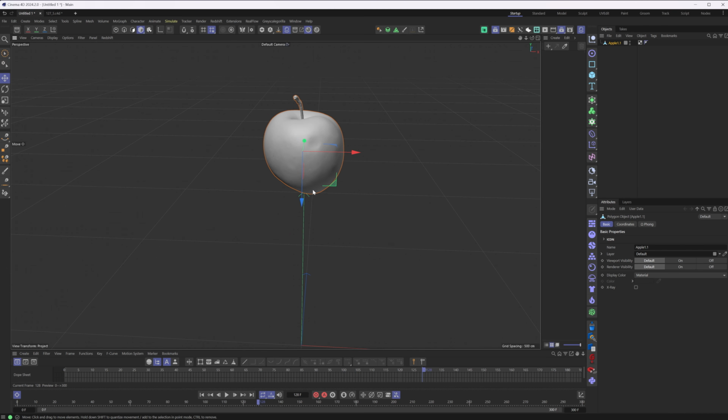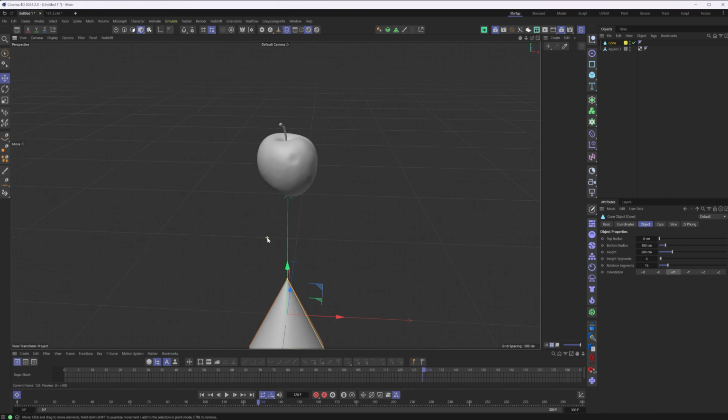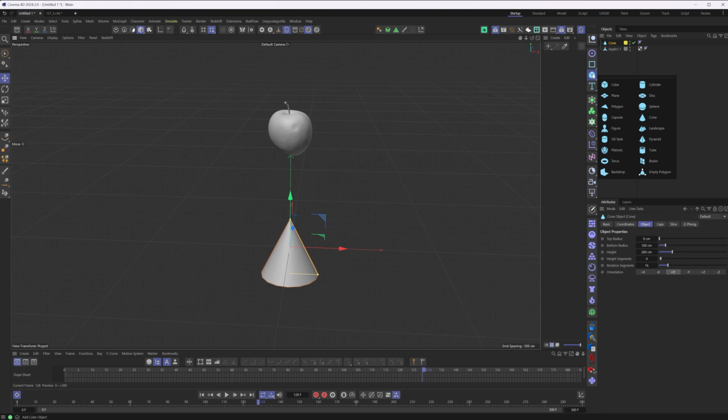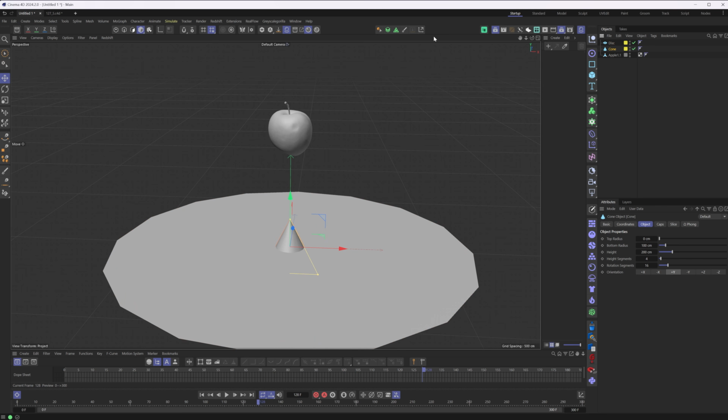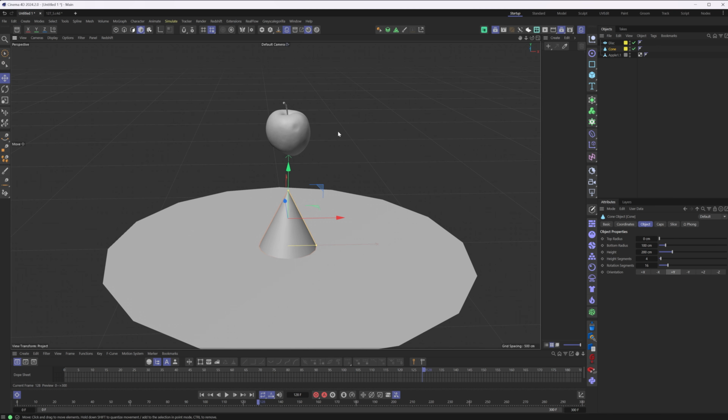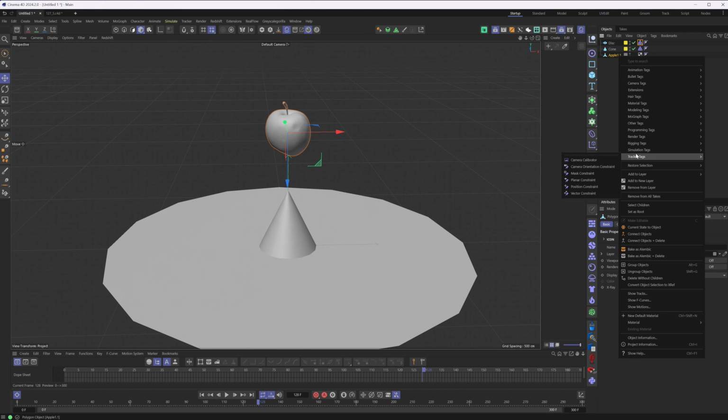Alright, I've got the Apple model ready to go. Now let's go ahead and add a cone and a disc for the floor. Now let's add collider tags to the disc and the cone. Then we'll apply a soft body tag to the apple.